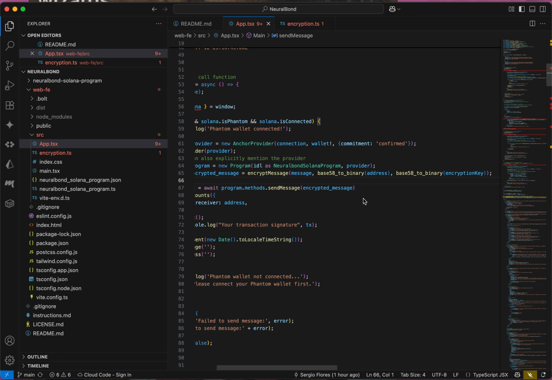We have this function that takes the clear text message that you wrote in the text box, the recipient, which is a Solana address, and your private key, the private key of your own Solana address, which you're using to sign this message. So the whole idea was to prove that you can use your public and private Solana addresses to encrypt messages to another user without using an external keeper.